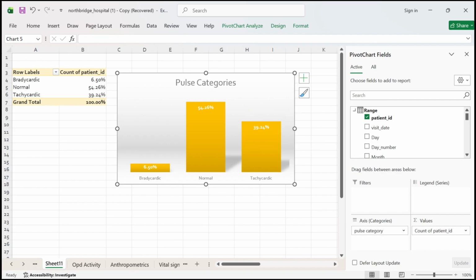At first glance, this appears reassuring because more than half of the patients have a normal pulse rate. However, a closer look reveals that nearly 4 out of every 10 patients are tachycardic. Clinically, tachycardia can occur in a wide variety of conditions. Patients may present with fever, infection, dehydration, anemia, pain, anxiety, respiratory distress, or cardiovascular disease.